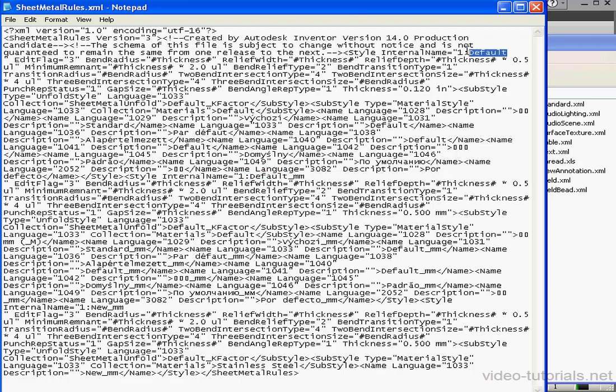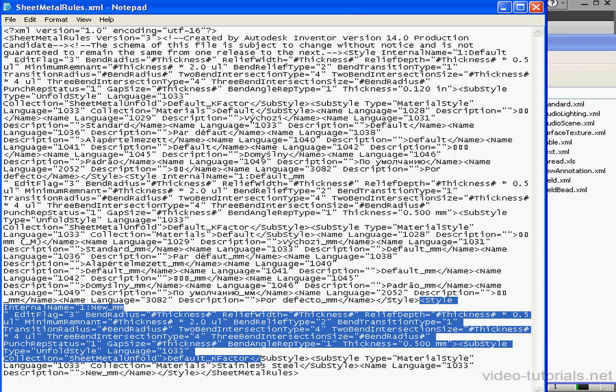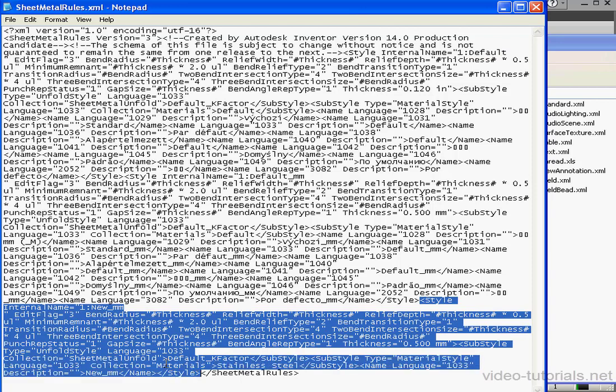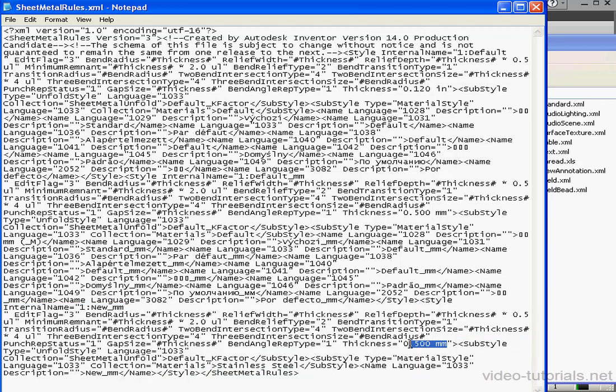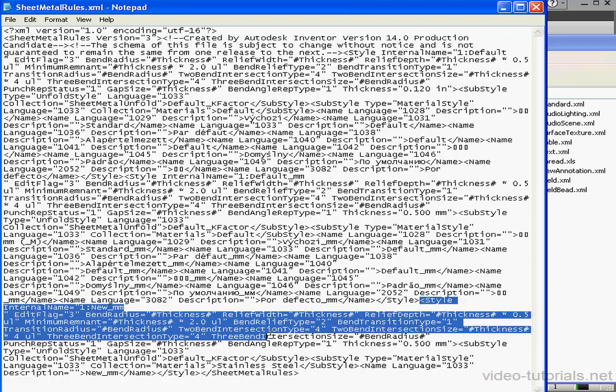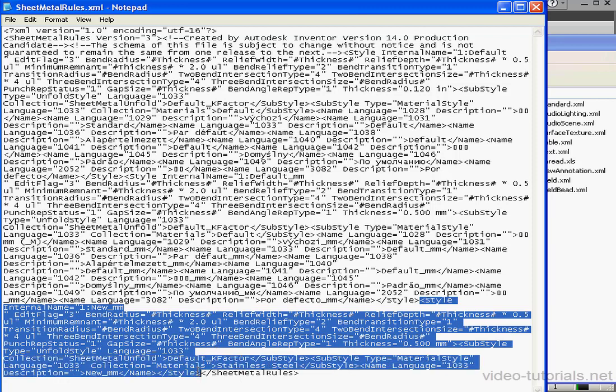Up above is default. Working with XML documents is outside of the scope of this tutorial, but let me just point out some interesting tags here. Here's a style start and a style end tag. We can find parameters we chose for this sheet metal rule. Thickness, half a millimeter, bend relief, bend radius equal to thickness, and so on. At first glance, this may look like gibberish, but of course it is not.